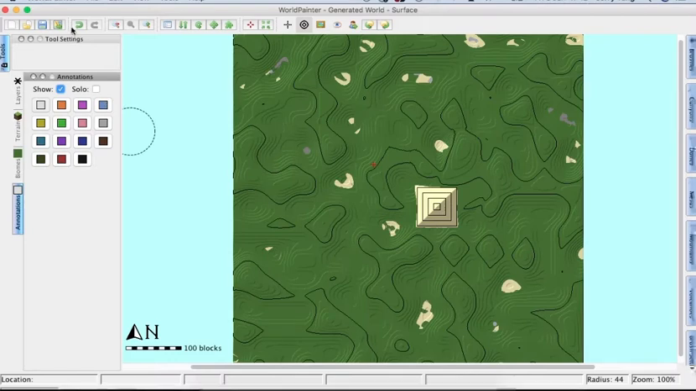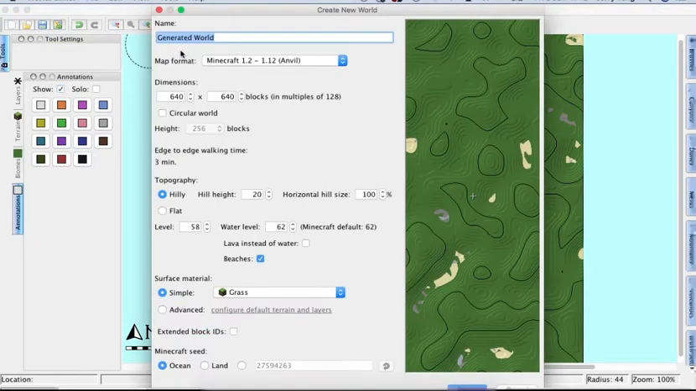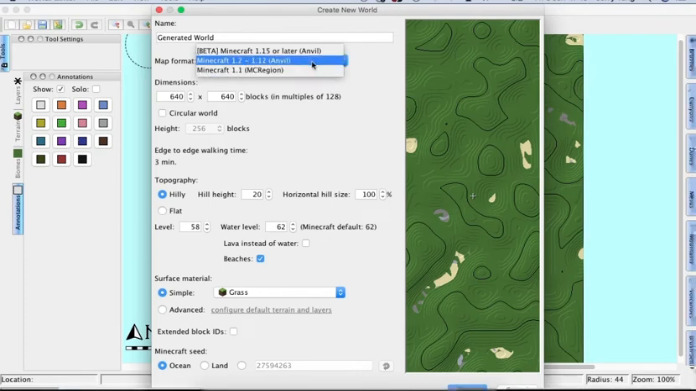And if you don't like the generated world, then you can always create a new world, or open an existing WorldPainter world, or save the world, or export the world. So if you want to create a new world, this is your name, your Minecraft format. Why would anyone want to do 1.1 or 1.2 to 1.12? You could do 1.15 or later. In my understanding, it doesn't affect it that much.